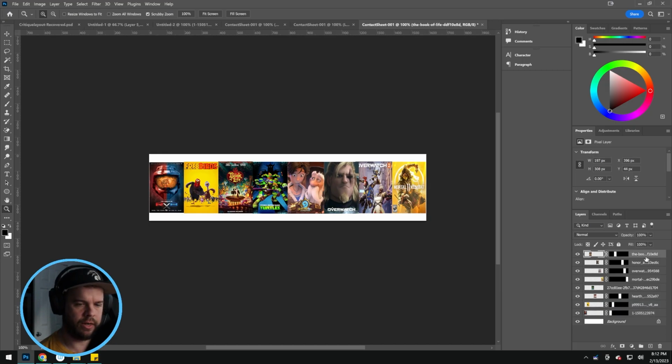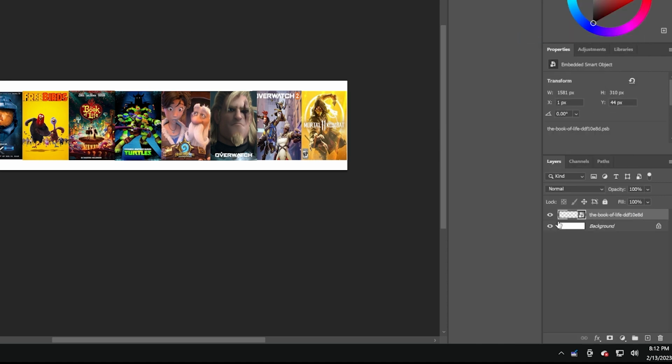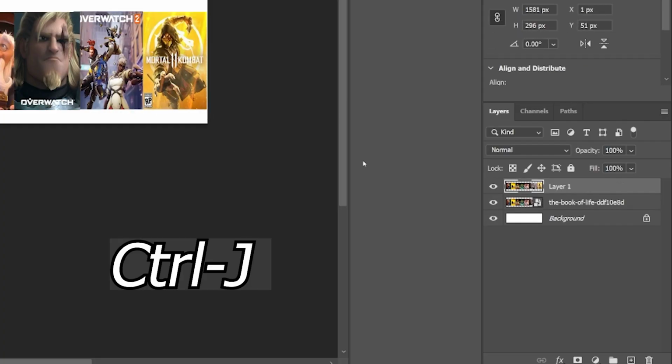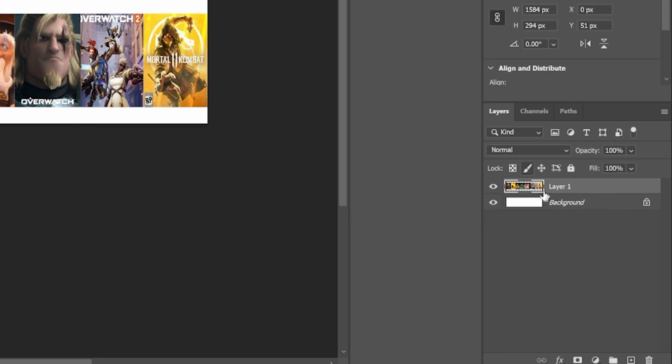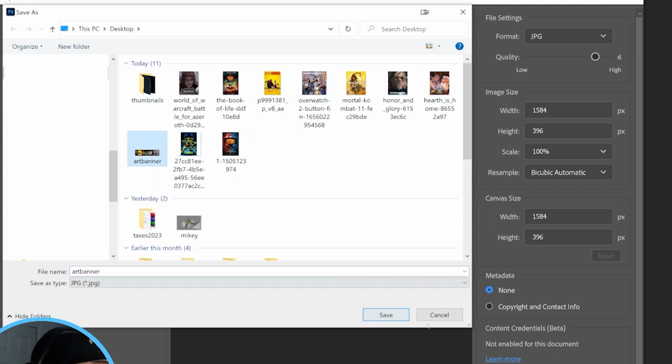So now with all that said, I want to grab all this stuff and flatten it down, or I like to just right click and convert to smart object. And from there, I'll just do a nice simple marquee. And with that selected, Control J just to make a nice little shaved edge where everything is nice and simple and clean. Give it a nice little black background. Save this out and then export this out, and then we'll just call it Art Banner.